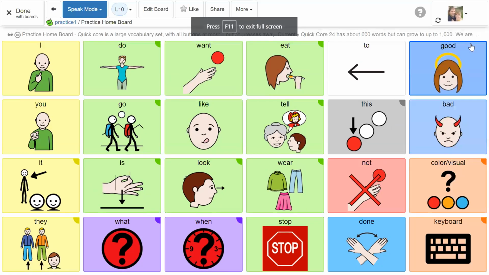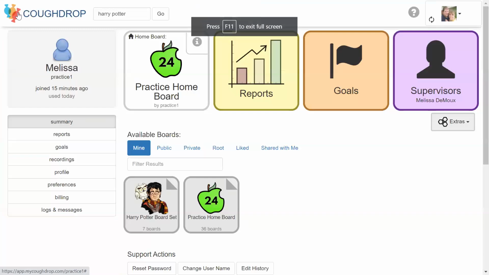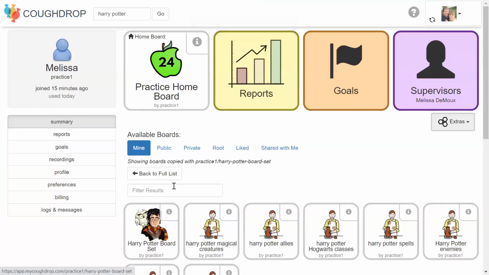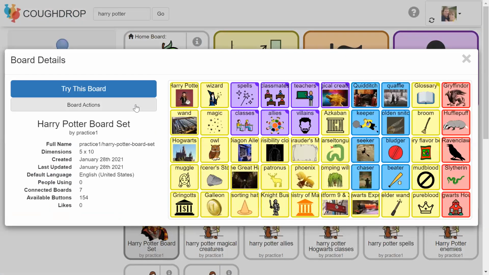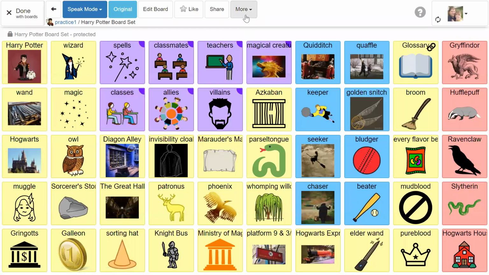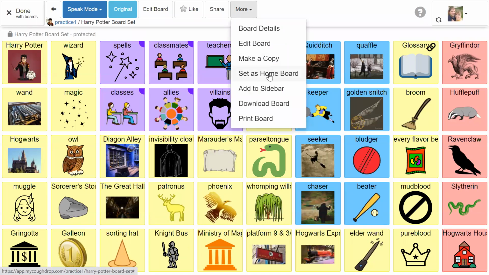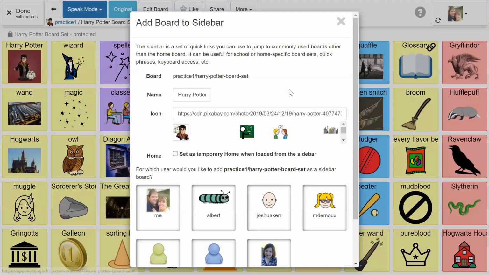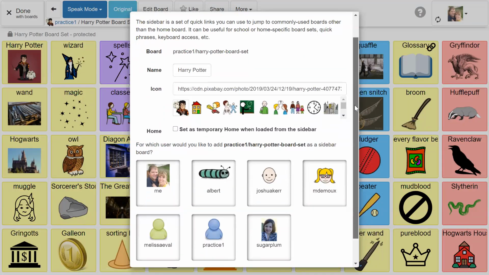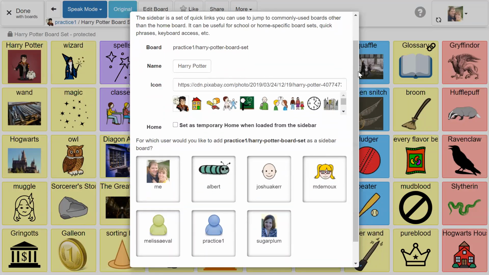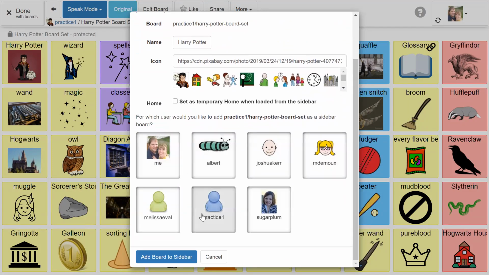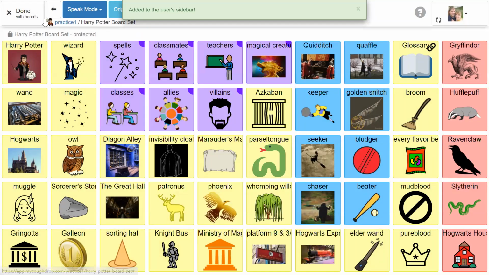So let's pretend that Practice 1 is an account that really just super needs to be able to regularly reach these Harry Potter words. So we're going to come to the board actions page, and we're going to tell the program that we want to add this particular board to a sidebar. And just like we've done before, it's going to give us the chance to rename the board if we want. And then we can choose who we want this board to be for within our account. So I'm going to choose that I want this added to the sidebar for the Practice 1 account. And I'll tell the program to go ahead and add that to the sidebar.